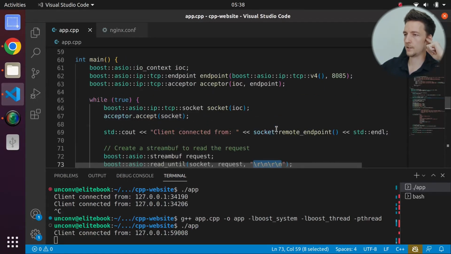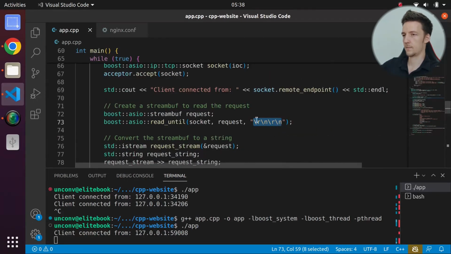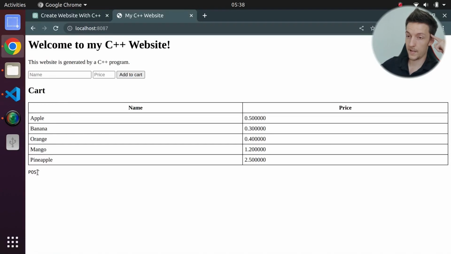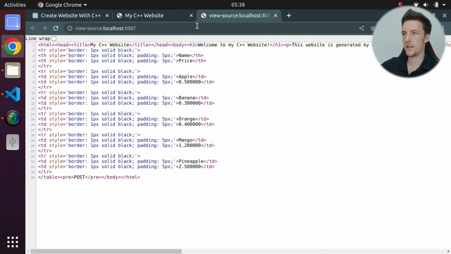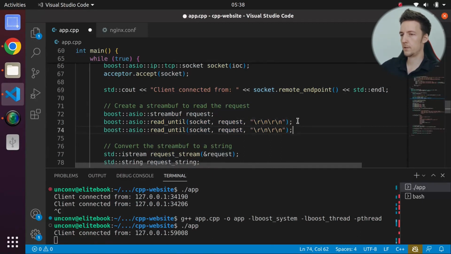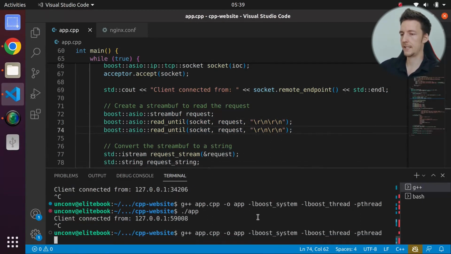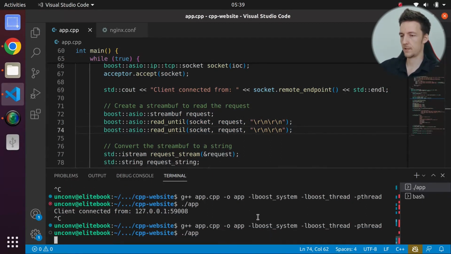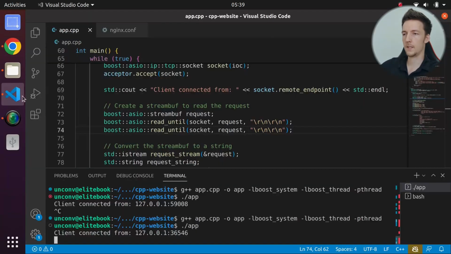It reads until this. But I think there is going to... Wait a minute. There's only post. What if I do it 2 times? Is it going to get the next line in the request? It is not.